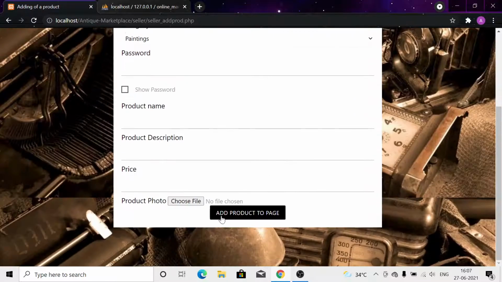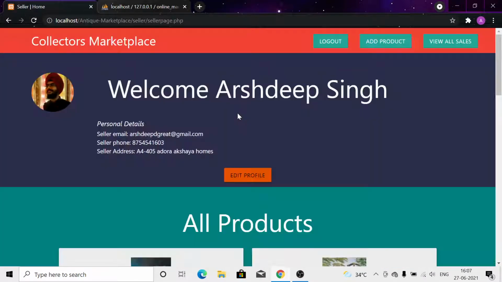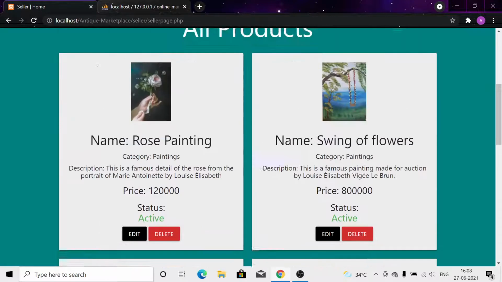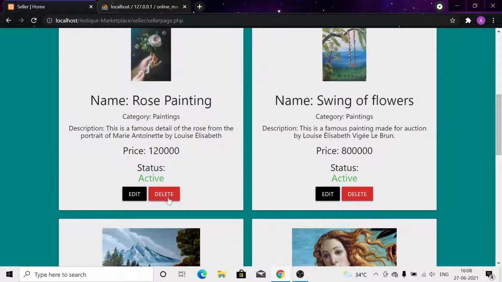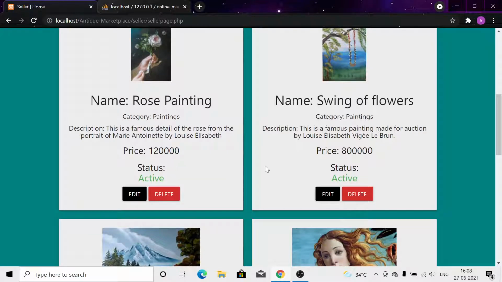Once we fill out the form, we choose a file, which has to be an image file, and then we can upload it. Once we upload it, we can see all of these products listed here. Each of these products has a status which can be switched to inactive by clicking on this delete button. When we click on that, the status is changed to inactive. If we click on the activate button again, the status will be changed to active.